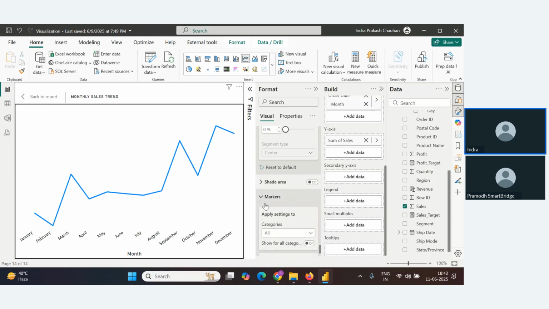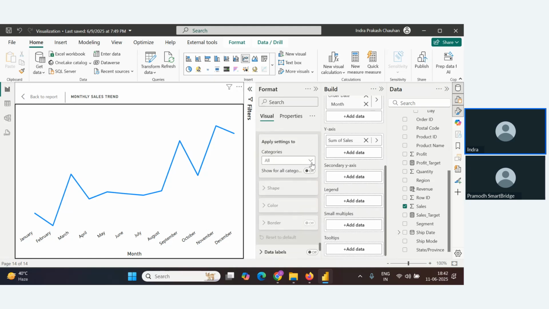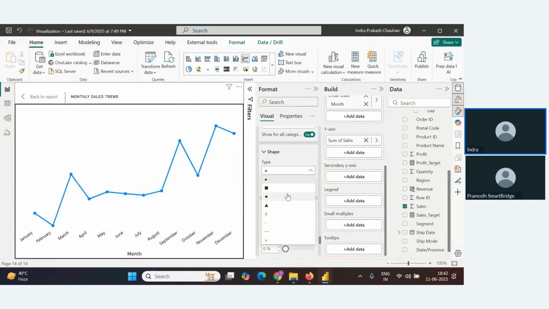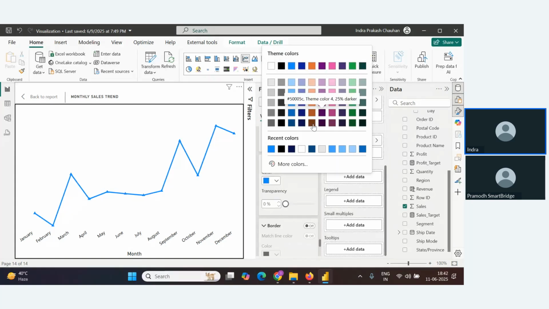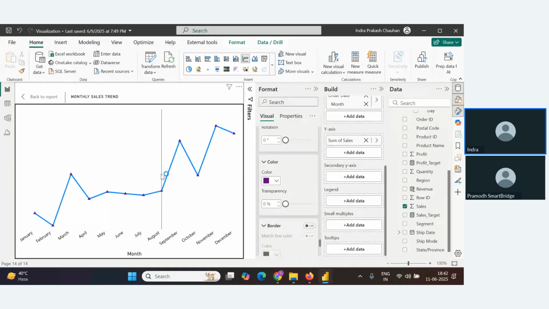Let's enable the markers here. So for all the categories, you're getting markers, circle dot points. If you want to change the marker, you can change it. Let's keep triangles. And the color of the triangle, let me make it somewhat pink. Okay, you're getting the pink color.